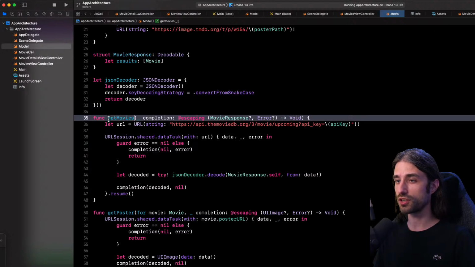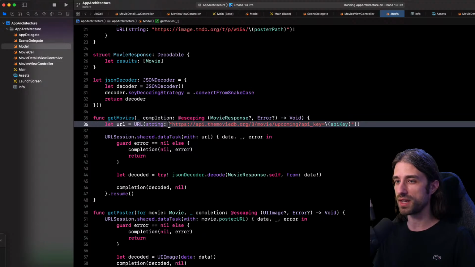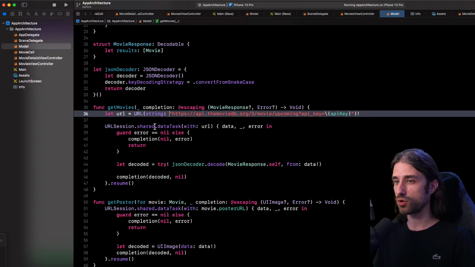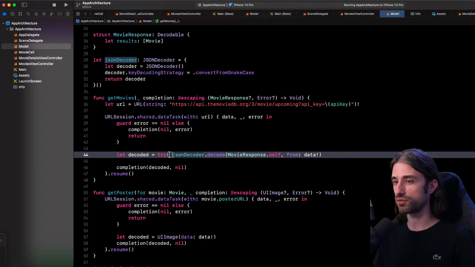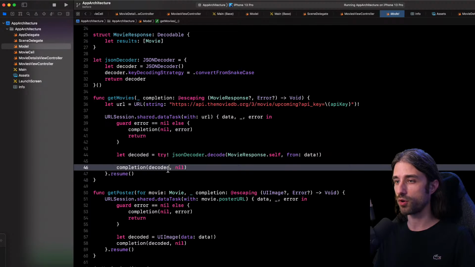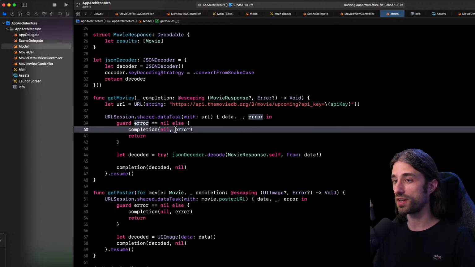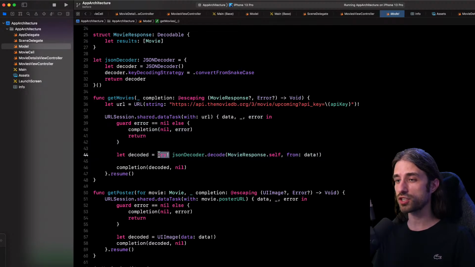Then I have a top level function to actually call my API. So here the function get movies, which takes as an argument a completion handler which returns either a movie response or an error. Inside, I have the call to my API. Inside, I make a call to the network using URLSession shared dataTask. I decode the JSON, and if the decoding is successful, I call the completion handler with the result. Otherwise, I call it with an error when there was an error in the network, and you can see I've even decided to crash if there was an error decoding the JSON.